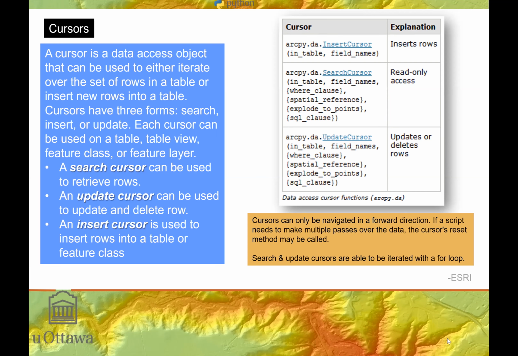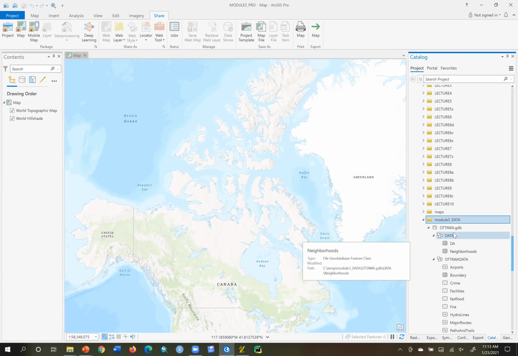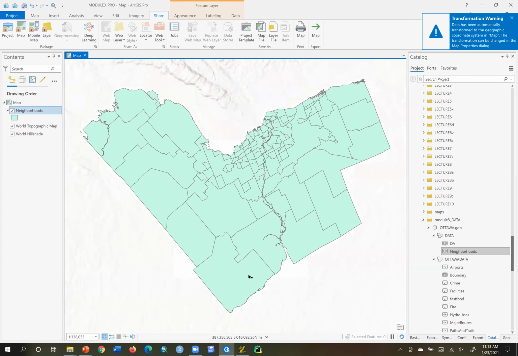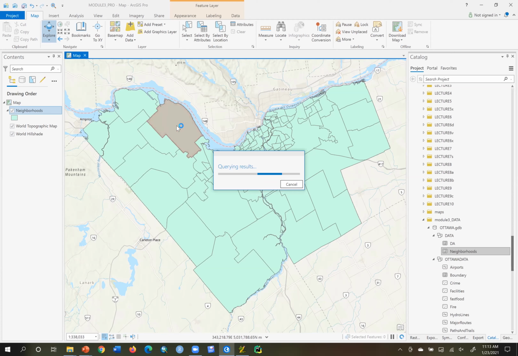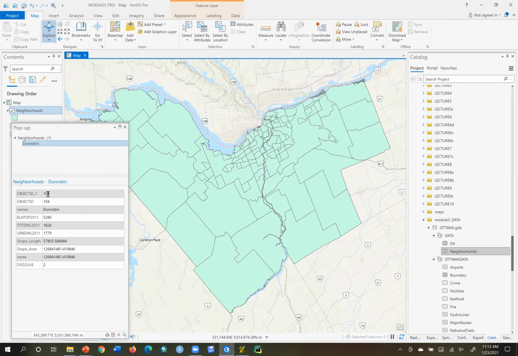So I'm just going to go to ArcGIS here, Module 3 Data Folder, Ottawa Geodatabase, Data Feature Dataset, Neighborhoods. So this is a spatial data file, a layer, a polygon layer, and every polygon here on this particular map has attributes. So for example, that polygon I just clicked on has the following attributes: object ID, names, block population from 2011, total dwellings from 2011, urban dwellings from 2011, a length, which is the boundary, shape area, which is of course the area of the polygon, and then something called n area and something called dissolve.